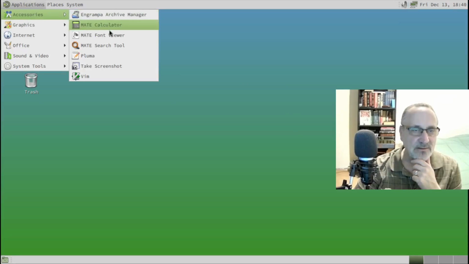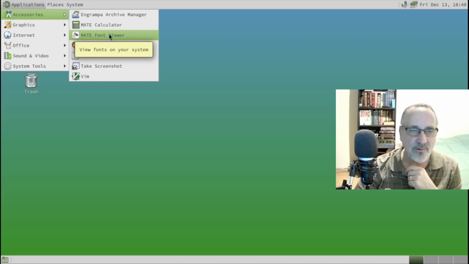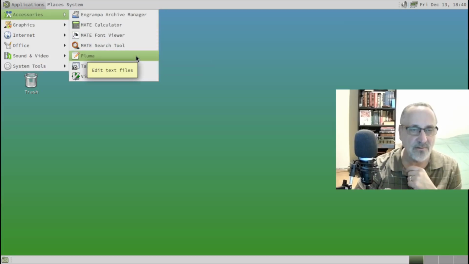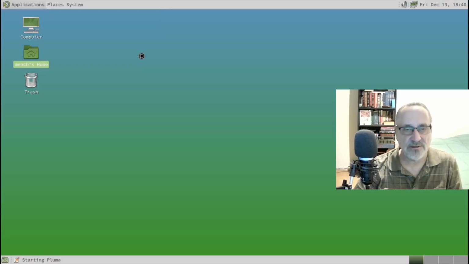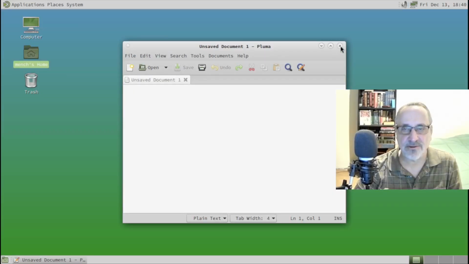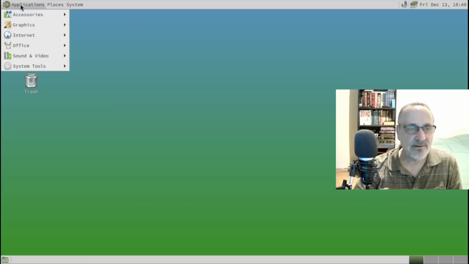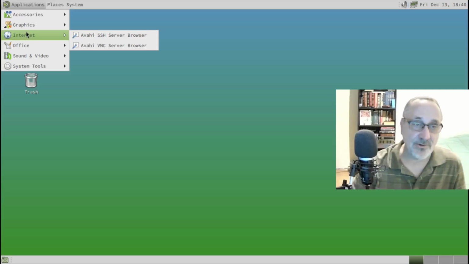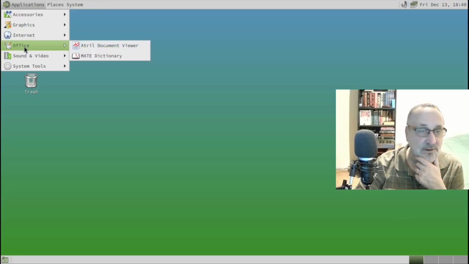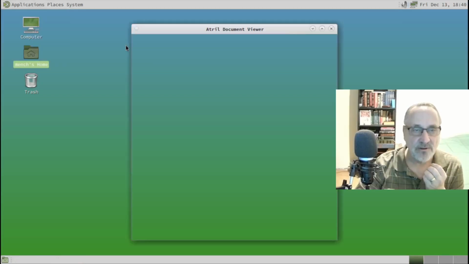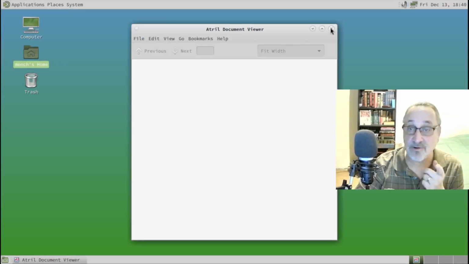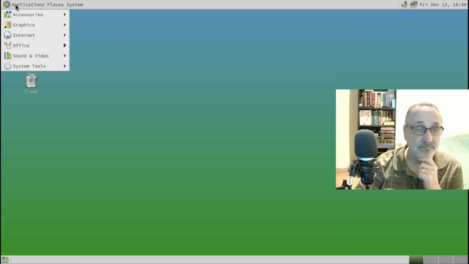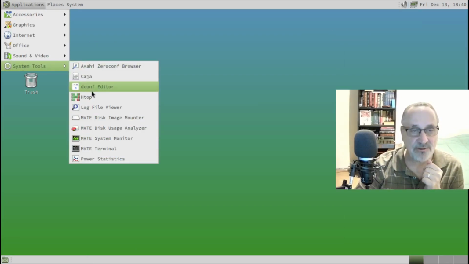Let's go back. Mate font viewer, Mate search tool, Pluma. Well, that's for edit. Pluma is a text file editor. And internet. Oh, they didn't give us a web browser, so we're going to have to install a web browser. Office, they didn't give us any Office. They gave us a document viewer, the Atril document viewer, and it's a very good document viewer. It's nice and light. System tools, they gave us Htop, so let's see what we're running at.